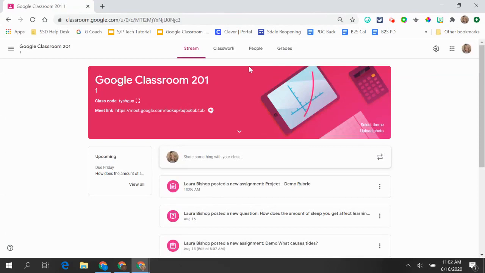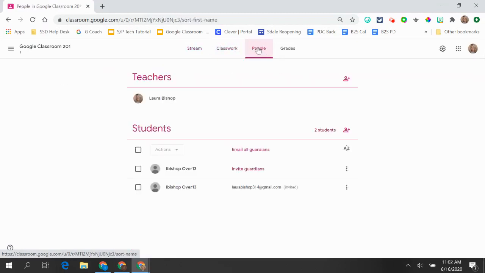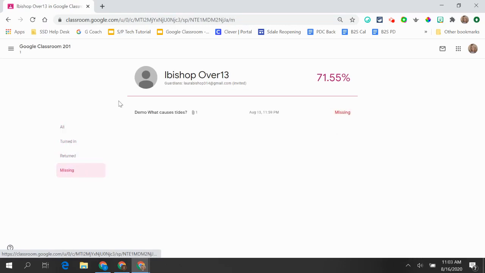Before we go, I'd like to show you all the places that you can access a student's grades and work. The one we're familiar with and have been working with today is classwork. Another one is the People tab. From here, I can select a student. I have a filtering system. I can see everything he's turned in, everything that's been returned, anything that's missing. You will notice this is his overall grade. If you're not putting all your grades in classroom and you don't want that to be visible to a student, I will show you how to turn that off in just a second.